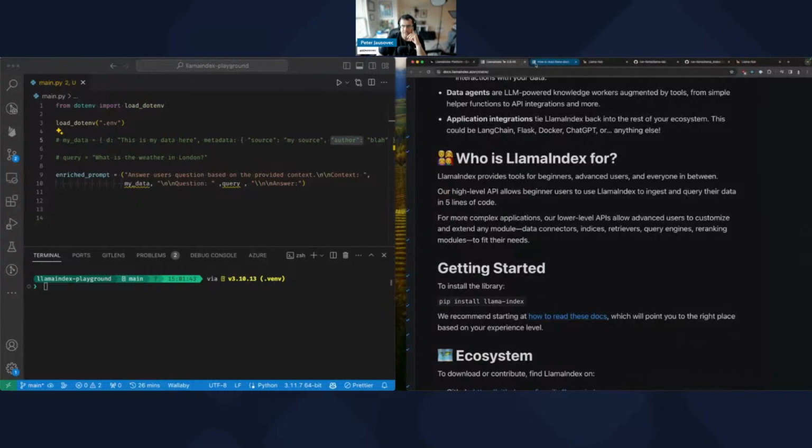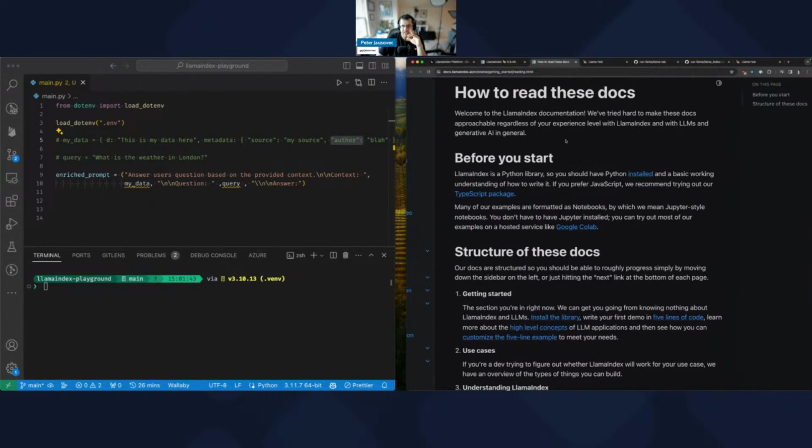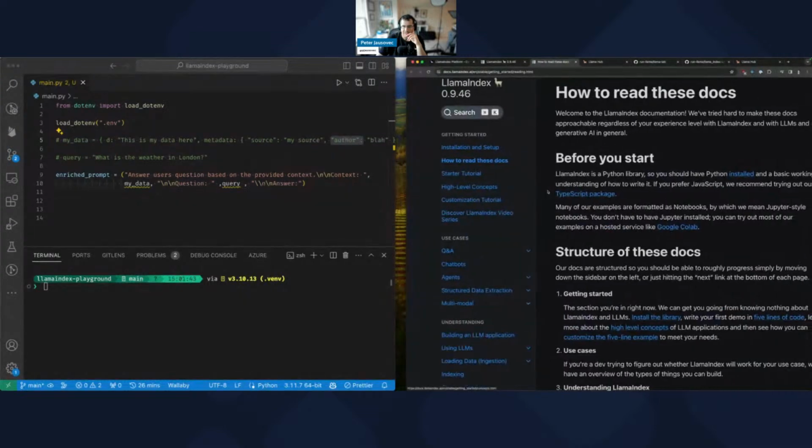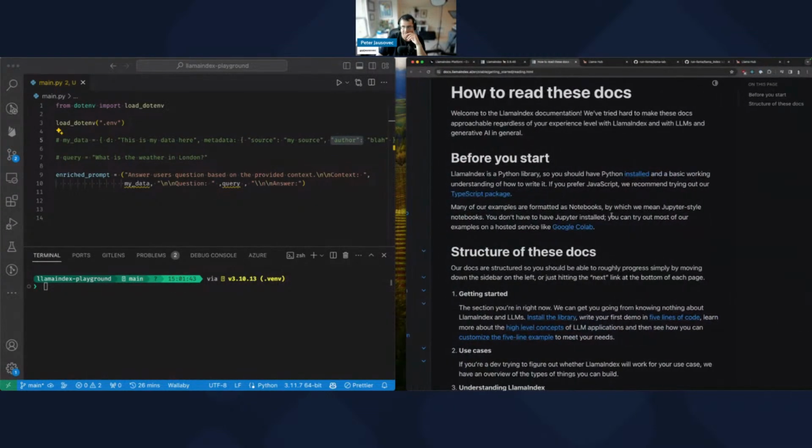All right, let's do, what is this? How to read the docs. Okay. I like these docs. They're very structured so far. We haven't gotten to any of the code, but so far it looks fairly structured. So you should have Python, yep. So they have notebooks. You can try. Yep, they have Google Colab.